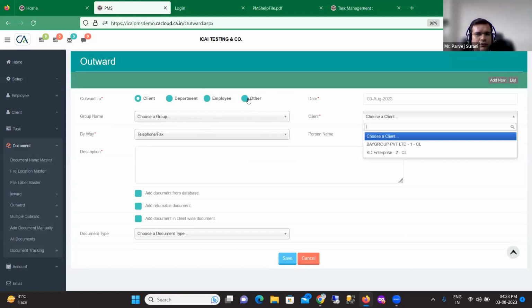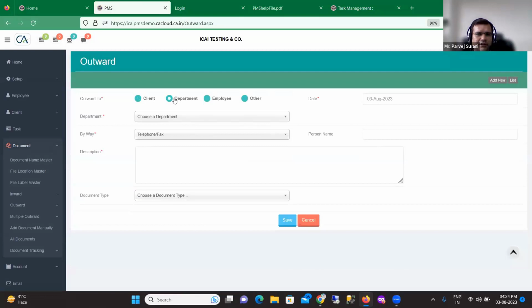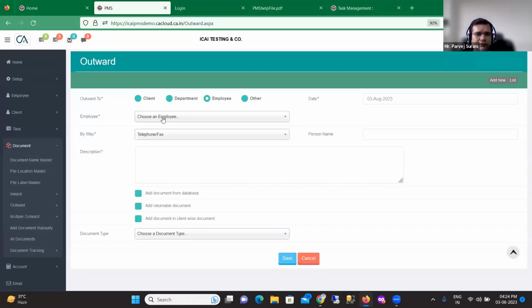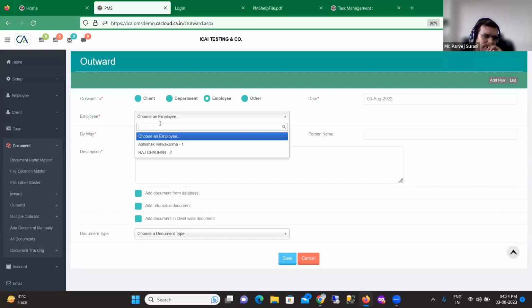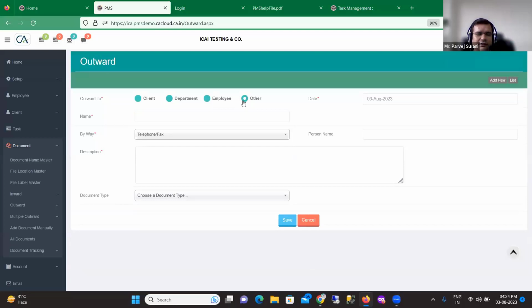If we select client, then we have to select the client. If we select department, then we have to select to which department we are sending the things. If we select employee, then we select to which employee we are giving something. And if we select other, meaning anything other than these options, then you can add the name of the specific person in the name option.